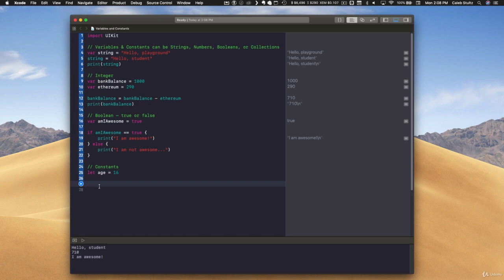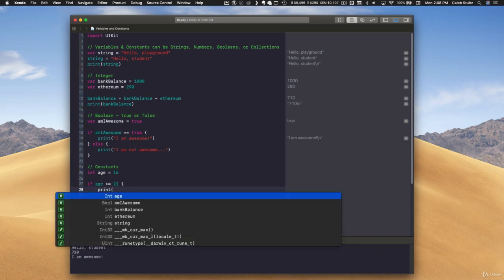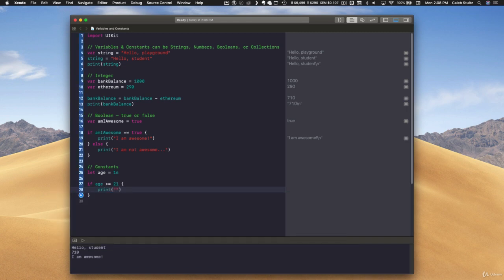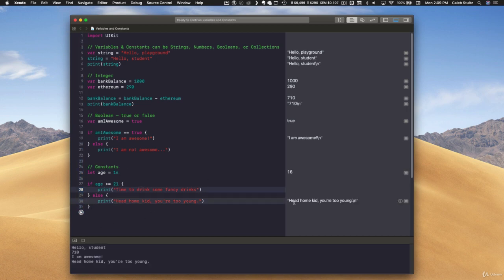What I can do here is write a little conditional that is maybe something that would be used at a club or a bar. I could say if age is greater than or equal to 21, with the little curly brackets there, I can type print, and we can print out a message here. Time to drink some fancy drinks. But what if I'm not 21? In this case, my constant is 16. I could type else print head home, kid, you're too young. And if I run this, you know what's going to happen. It's going to say, hey, head home, you're too young.